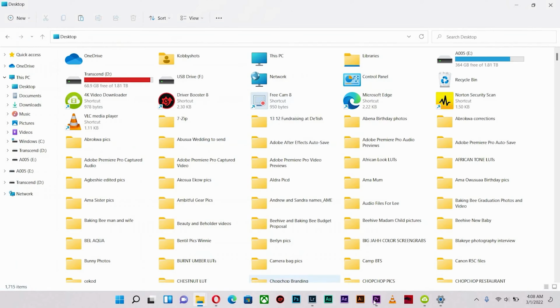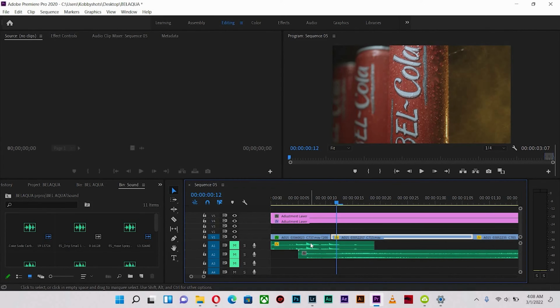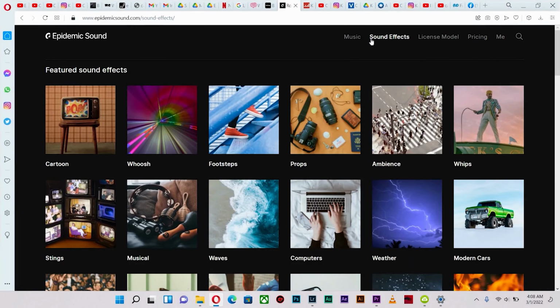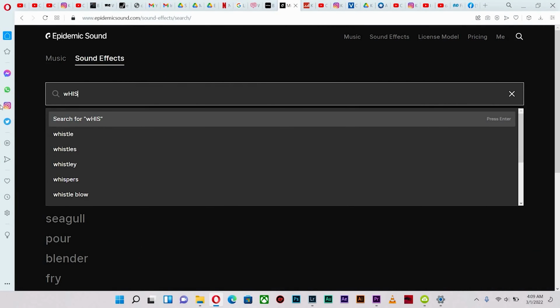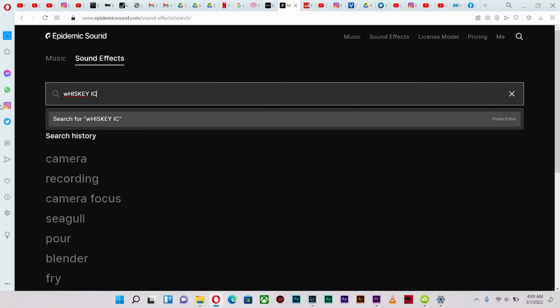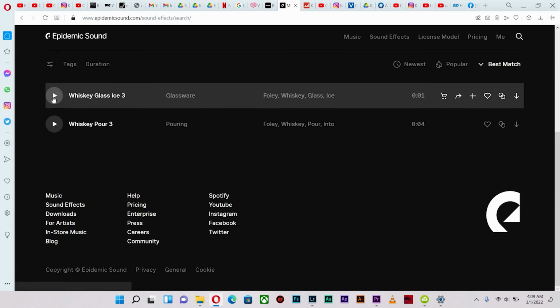And if we check my sound over here, I've placed them down here, and if I hover my mouse over them, I'm going to find the name of the sound. So this is Epidemic Sound Whiskey Glass Ice 3. For instance, if you're searching for the sound, you're going to have to go to sound effects, then the search button. So Whiskey Ice Glass 3. If I search for it, I'm definitely going to find all these. So I'm going to play.